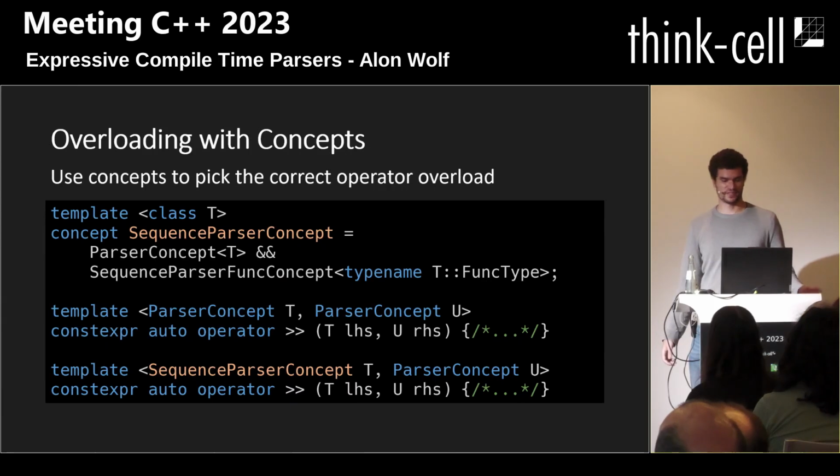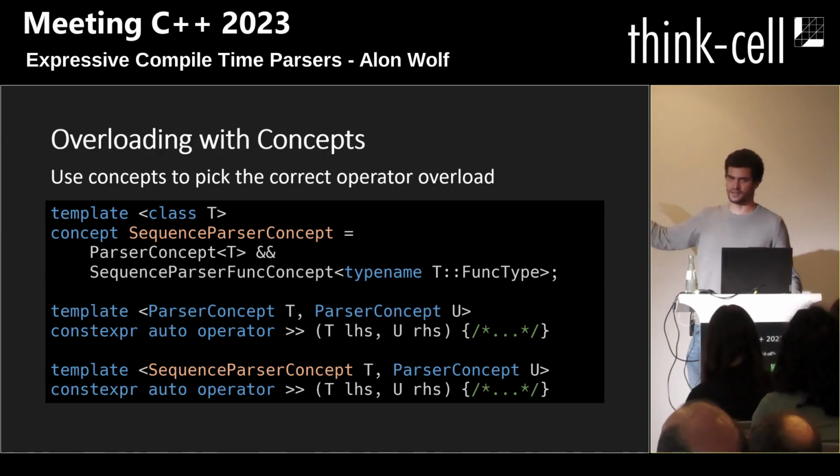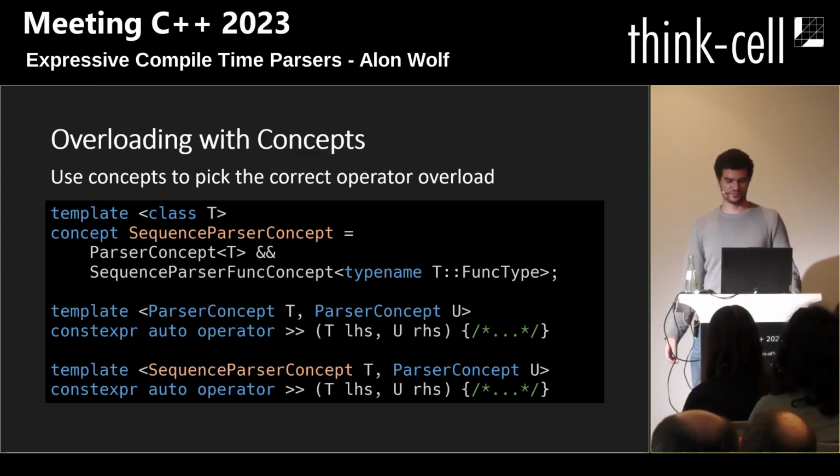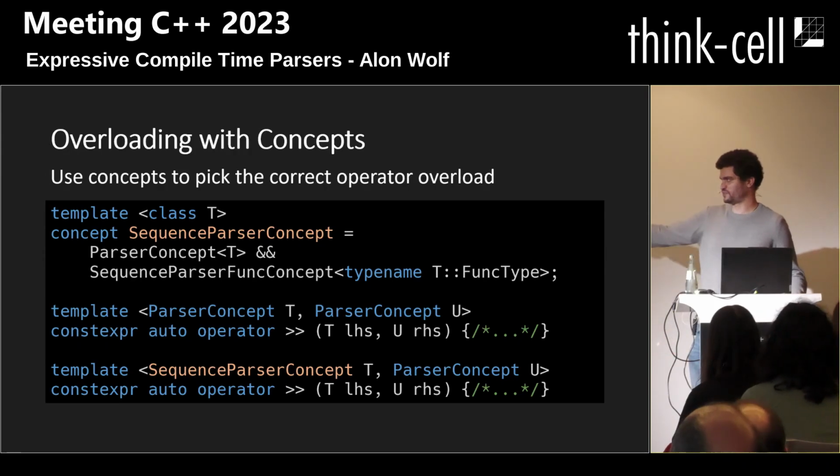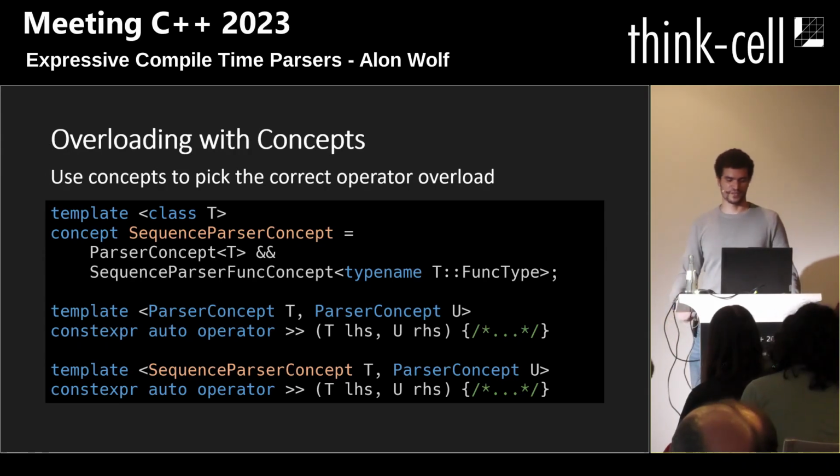We want to have different implementations for the sequence parser combinator, depending on if we want to combine two parsers or we want to append the parser into an existing sequence. This is done by using concepts. The concept for sequence parser checks if the type is a parser and also if the inner function of the parser is the sequence parsing function. Therefore, it is more specific than the regular parser concept because it includes the parser concept and also another concept. Because it is more specialized, the call to the bit shift right operator will reach the correct overload function, and we will not have an ambiguity error.